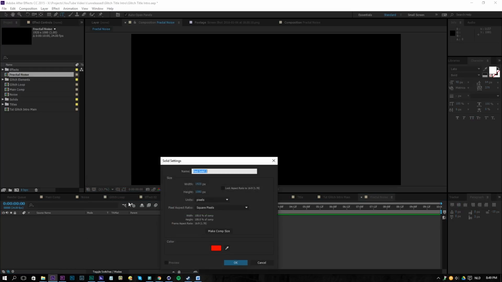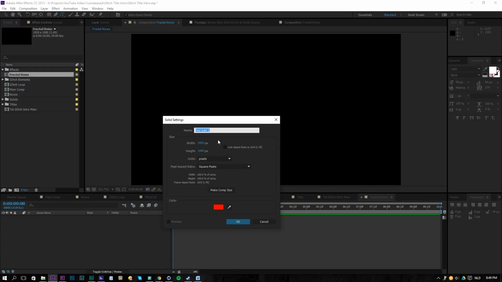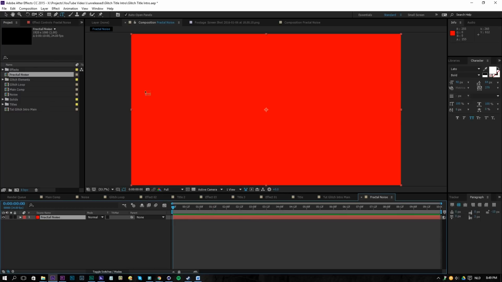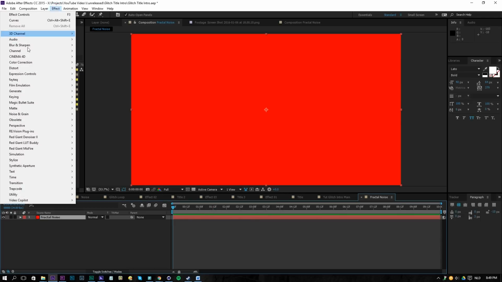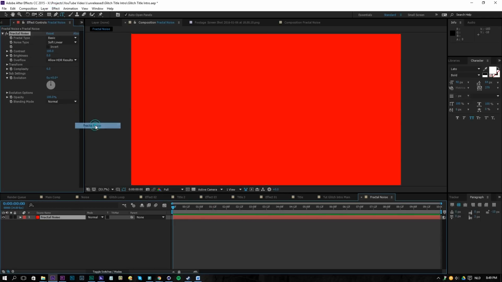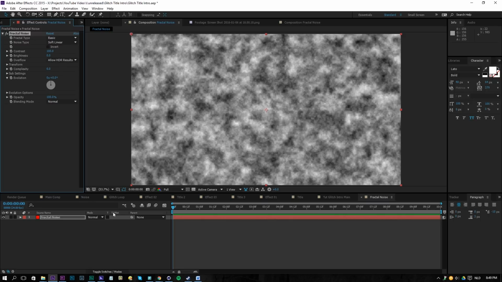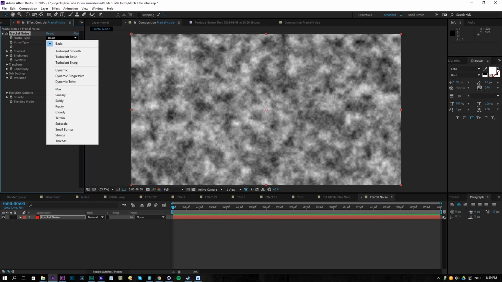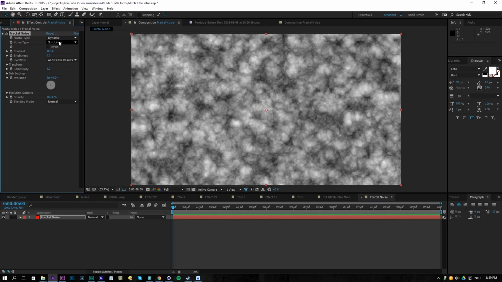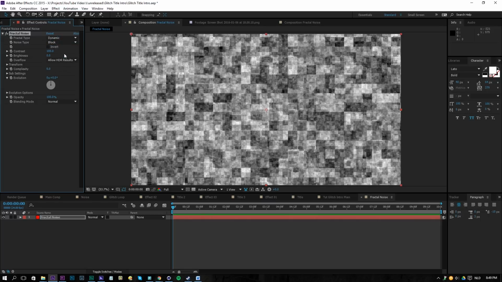Alright, so here I'm going to create a new solid in the composition of the fractal noise. Go to Effect, Noise and Grain, and add the fractal noise effect here. And here we're going to have some fun, so change the fractal type to maybe dynamic and change the noise type to block.